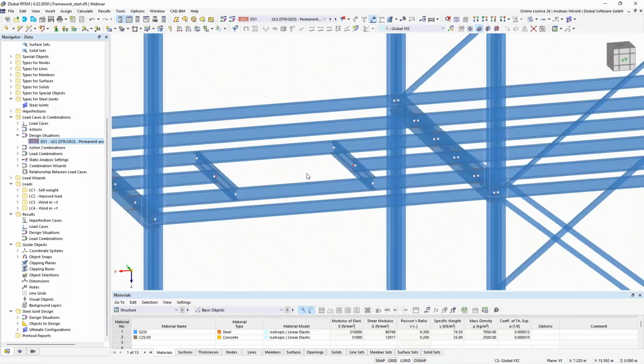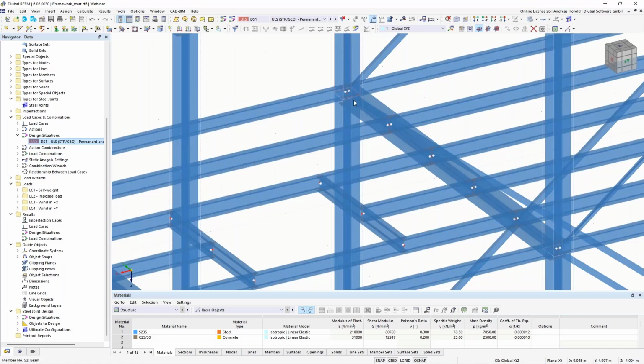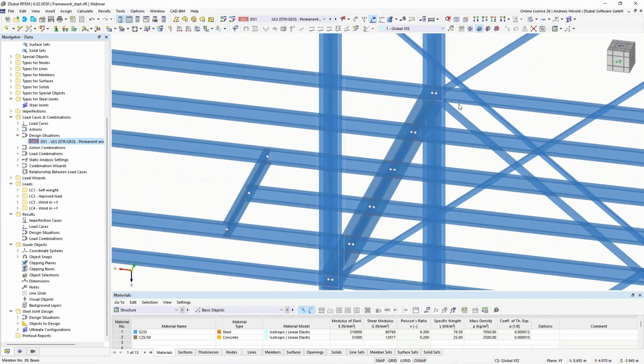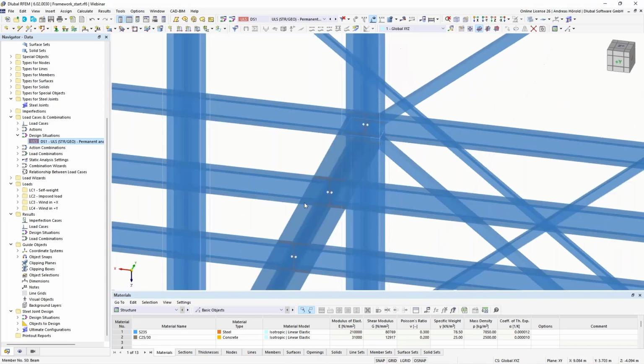Maybe I can show you that in the model. I would like to use that node here, and I will define all connections for that node. The rigid connection of the steel frame and the pin connection or connections of the platform beams and the two connections for the bracings. Those are L sections.